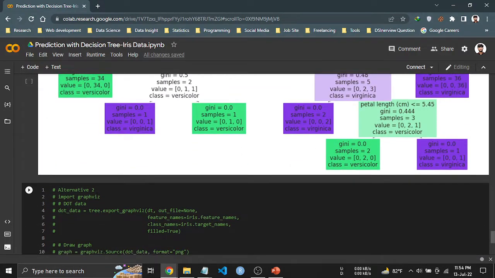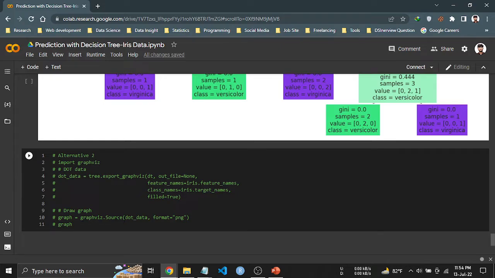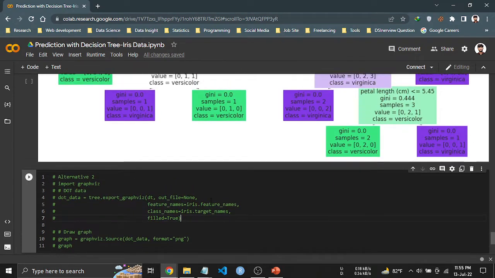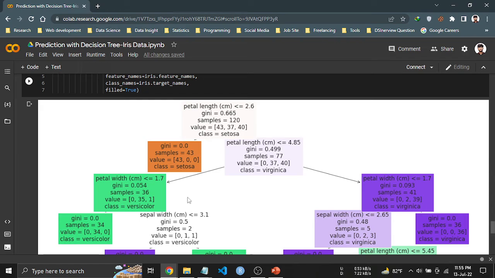Okay, there's another alternative way. One can run any of the 3. You can also run this third one. But I ran only the second one here.